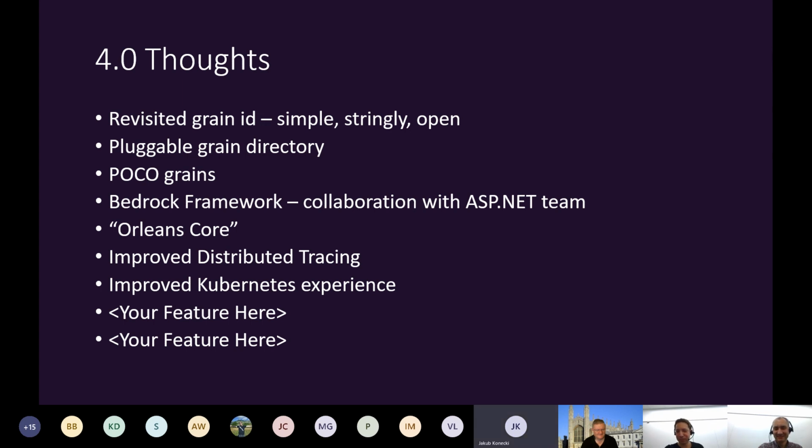I can see now on your 4.0 roadmap improved Kubernetes experience. Is this the recommended, or at least suggested, way of hosting Orleans going forward? What about Service Fabric? I was considering using Service Fabric Mesh once it gets out of preview. Are you thinking about any improvement around Service Fabric, or if I want to use Service Fabric, is it just reliable actors?